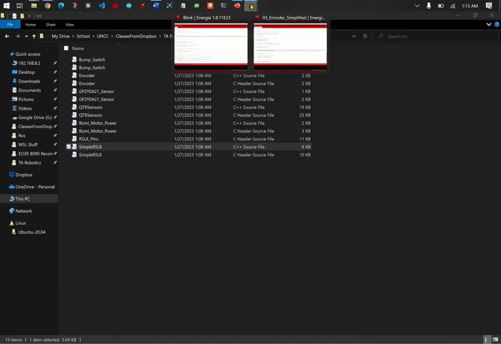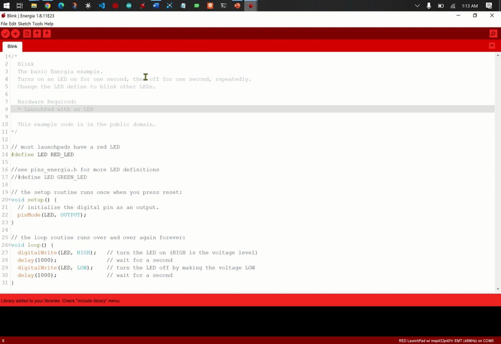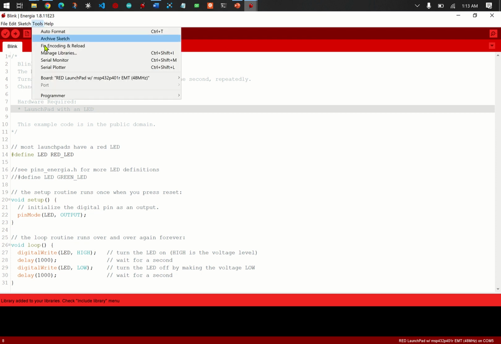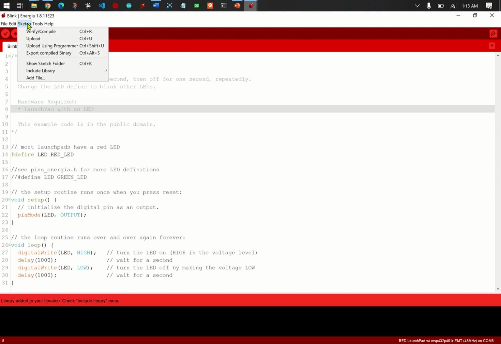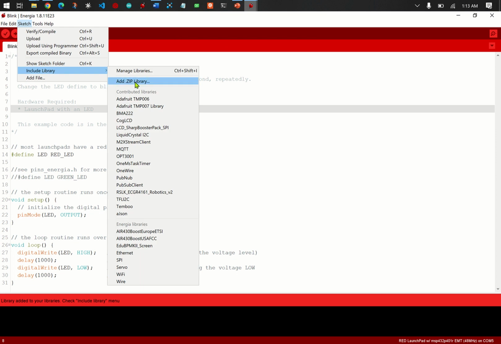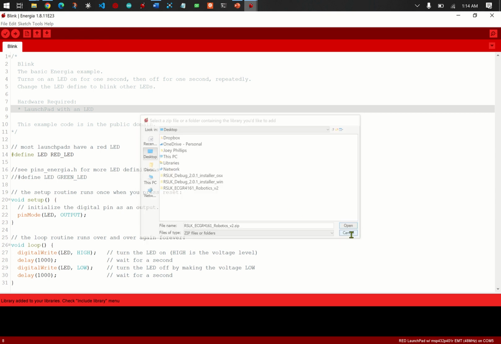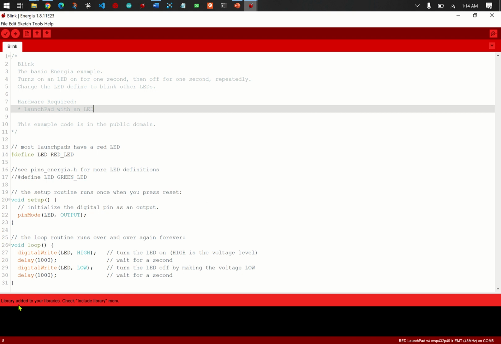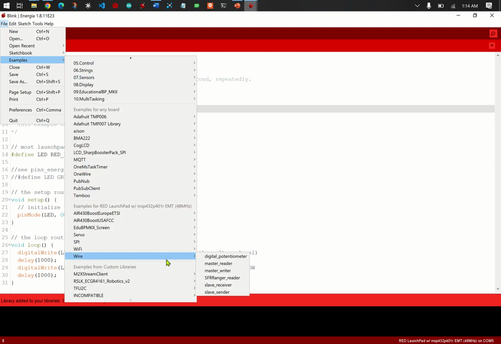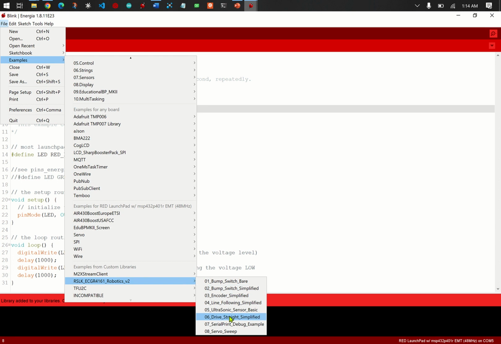I think that's all. I don't know anything else to go over for this, but you will need this library. Make sure, once again, you're going to go to Sketch, Include Library, Add Zip Library, right? And then wherever you saved the library that you downloaded from Canvas, you're going to go here and then click Open. And it'll take a few seconds, but you'll see down here it says, for mine, library added to your libraries. And then you should be good to go, and you'll have examples that you can use to get started for all of the labs.